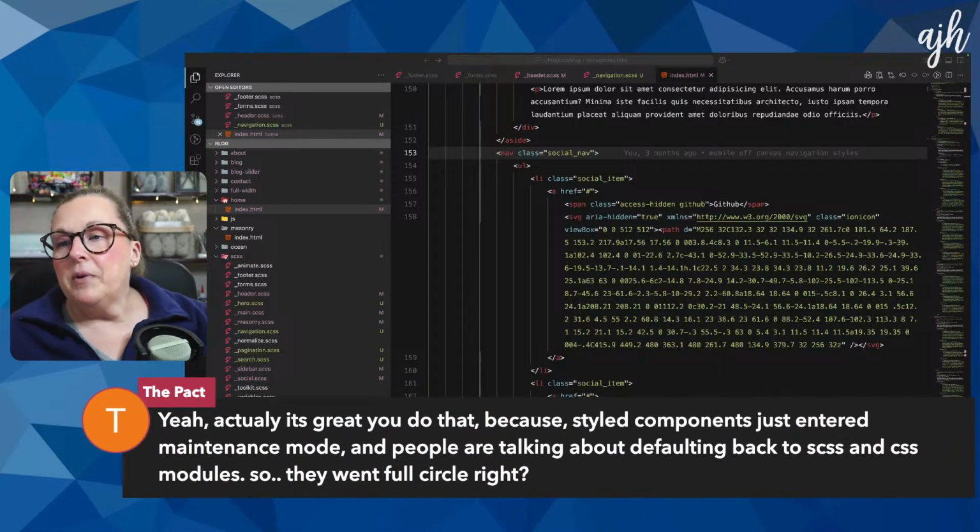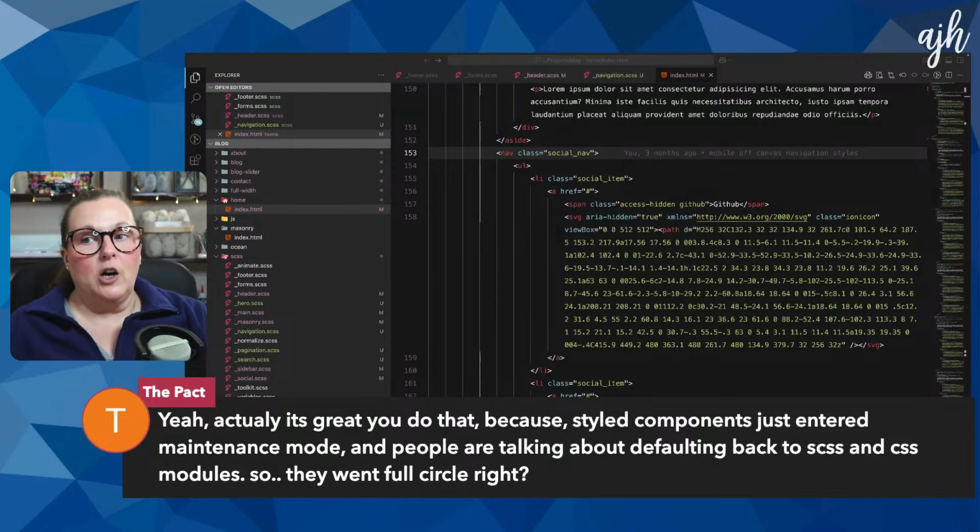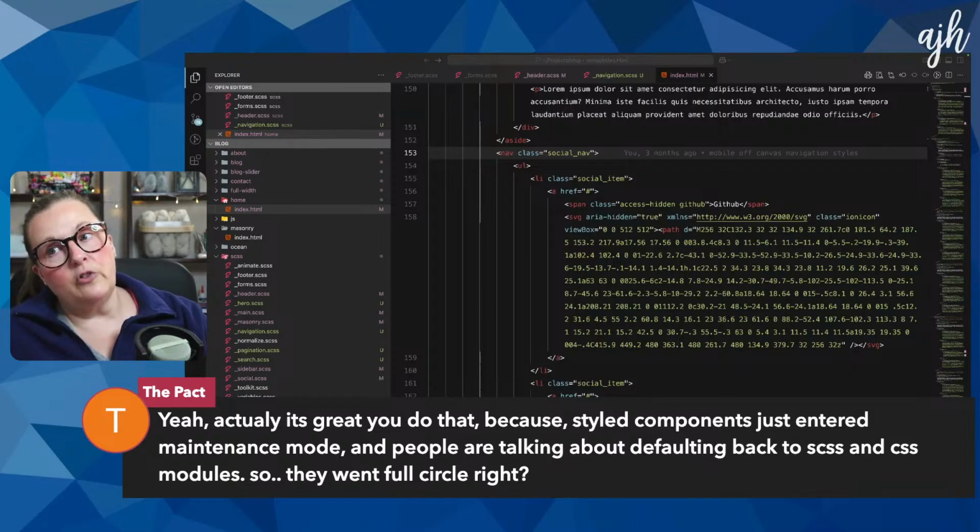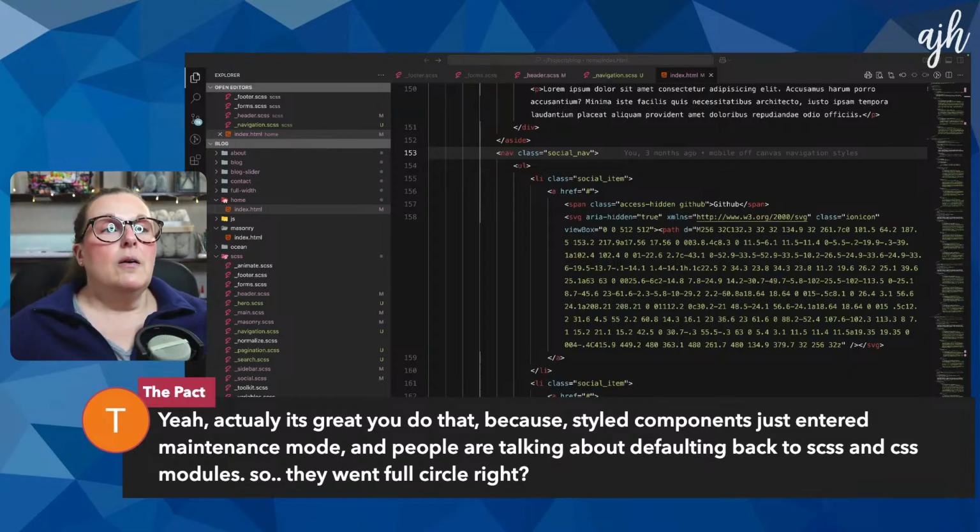It's great that you do that because styled components just entered maintenance mode and people are talking about defaulting back to SCSS and CSS modules. So they went full circle, right? I mean, yeah, I think that people are starting to talk more about getting sort of back to basics.